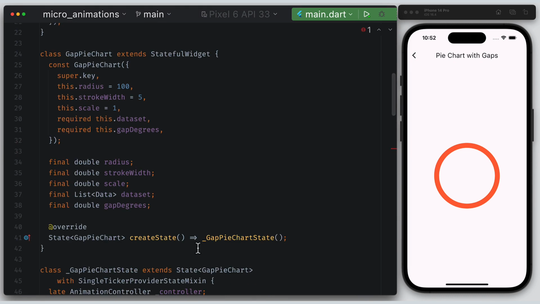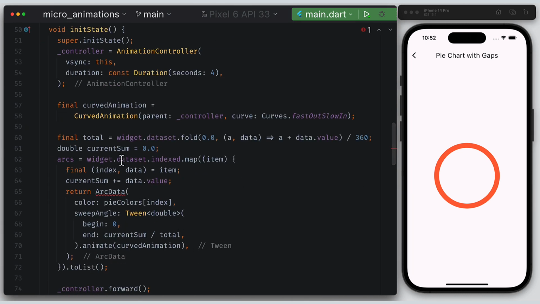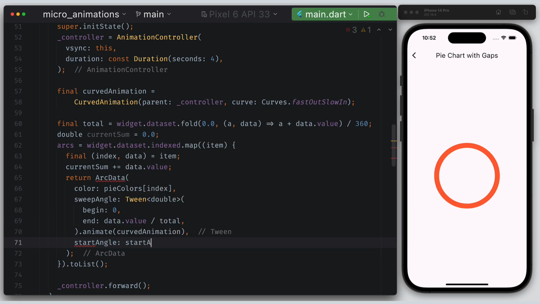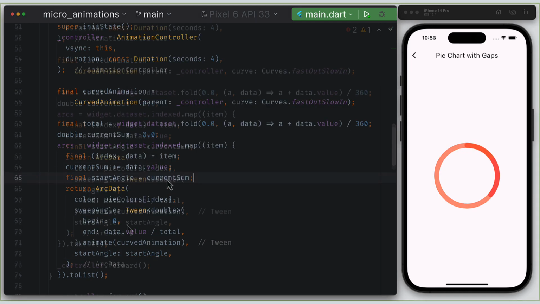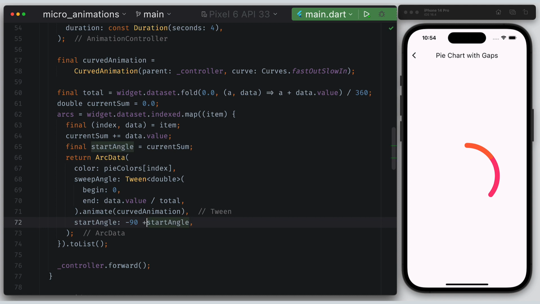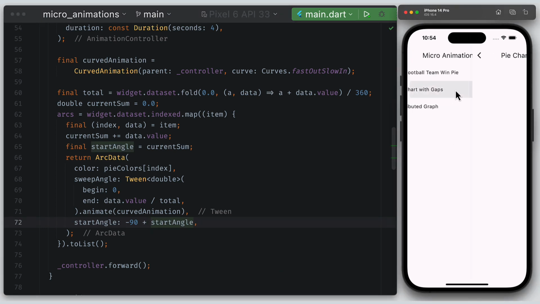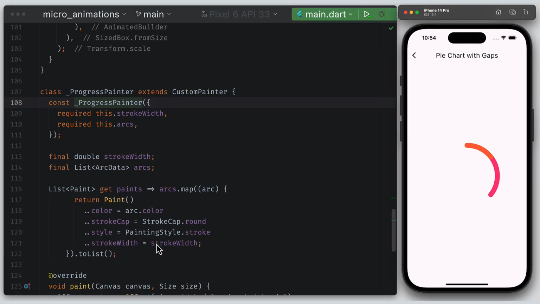And now you have got an error that arc data requires start angle. So let's give it. And just before that, now we need to find cumulative sweep angle. So change this to data.value. But now current sum should be used as start angle. You need to add minus 90 to this because the pie chart always starts from top center. Good. You can see the overlap, but start angle is not different.